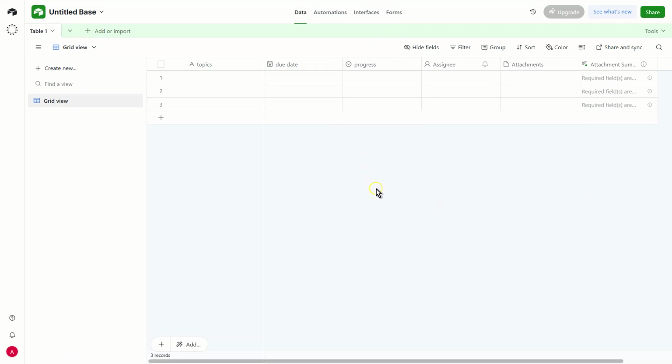And there we have it. You've just created your own virtual learning schedule in Airtable. Remember, the key here is to keep everything organized and up to date.